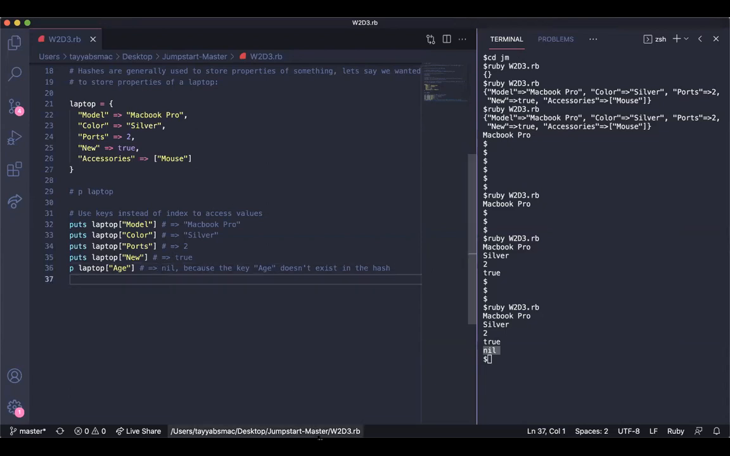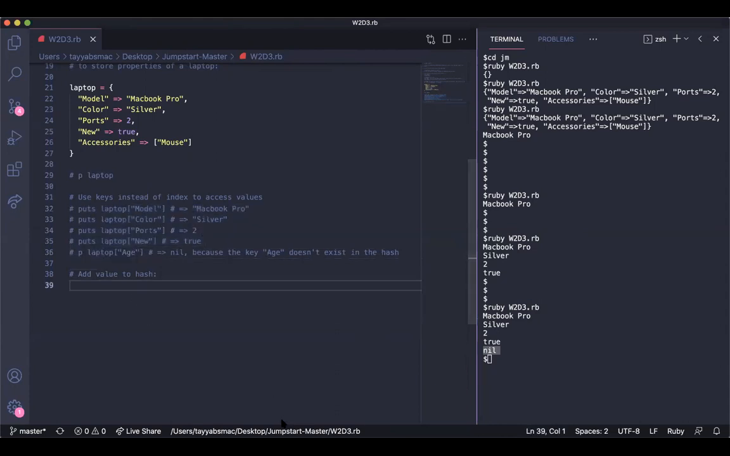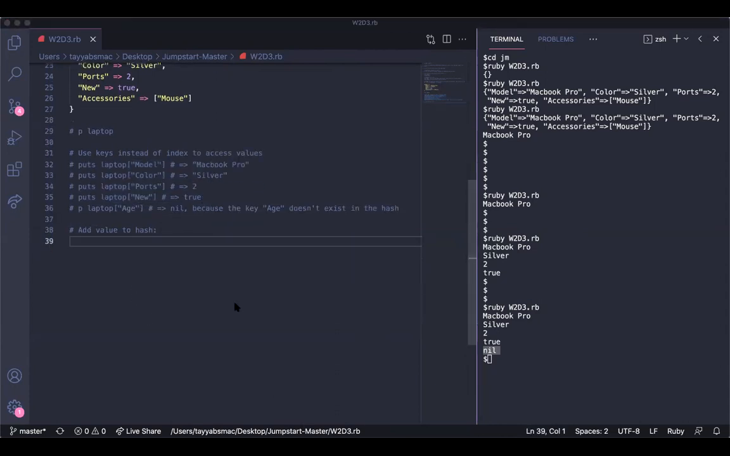So let's move on to some other basic operations, stuff like adding values to a hash, removing values, and changing values. So if you want to add a value to a hash, like I said, in order to add an entry inside of a hash, we must have a key value pair, right? We can't just give Ruby a key and we can't just give Ruby a value and expect Ruby to add that to the hash. So if we want to add a value to a hash, we need to give it a key and we need to give it a value.